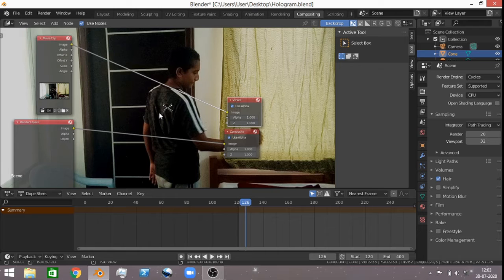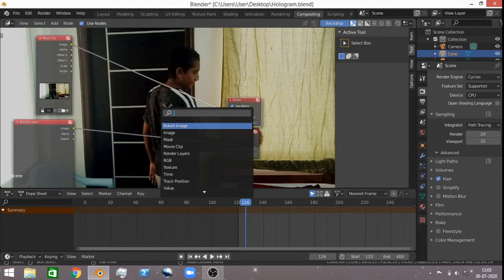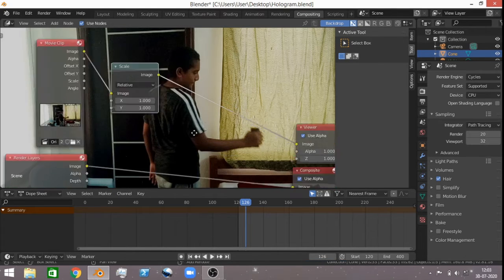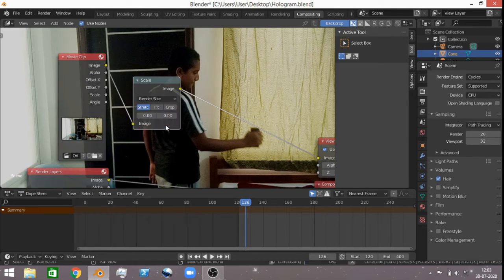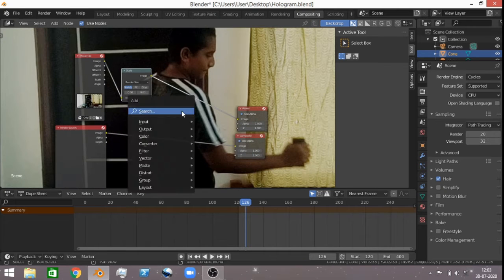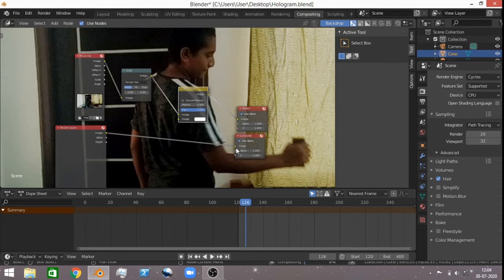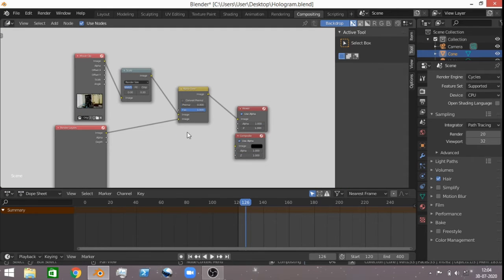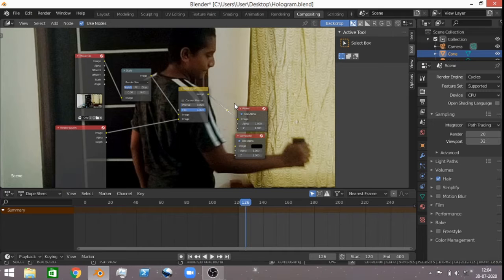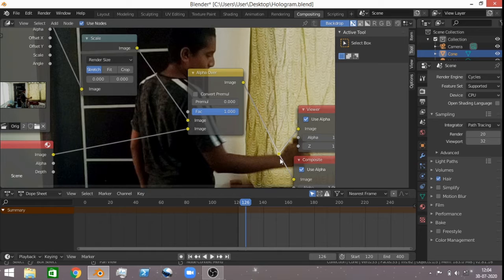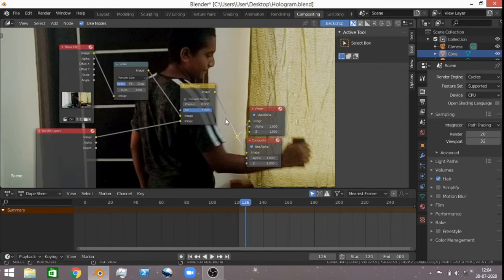Now add a scale node by pressing Shift A, search, scale node. I'm going to change it from relative to render size, and I'm going to add an alpha over node, and get this node here. Shift and intersect with this line, and you will find a circle so we can connect it.